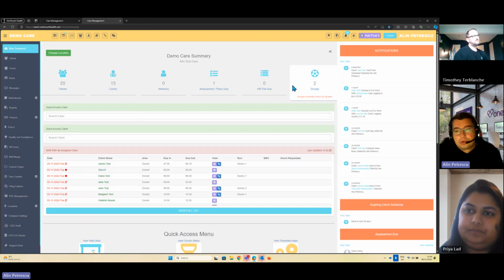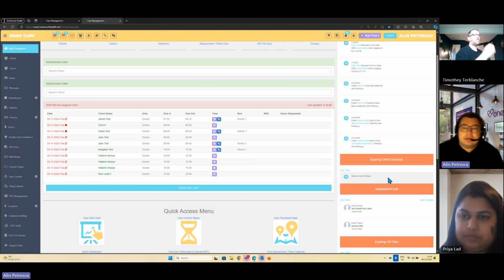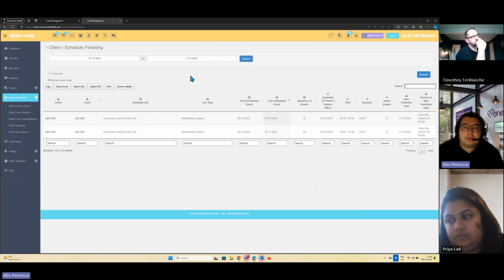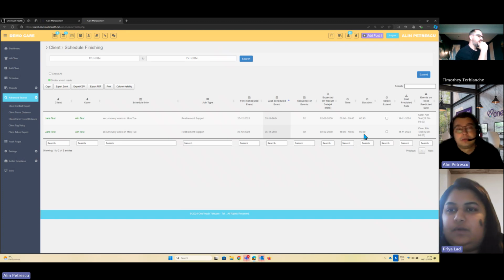Obviously, the main dashboard will show you any expiring schedules, so any schedule expiring in the next 30 days. That means I can look over here and run a report, and see that I have a schedule that will finish in the next 30 days. But it's how you want to do it over there.